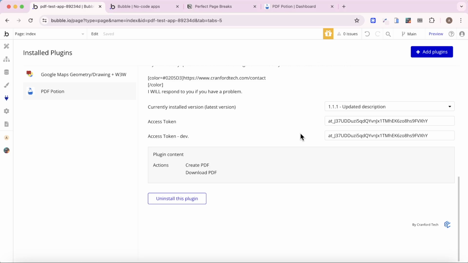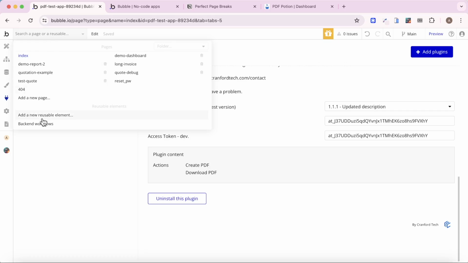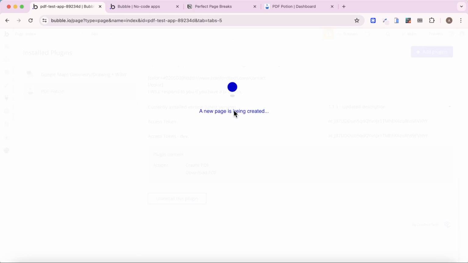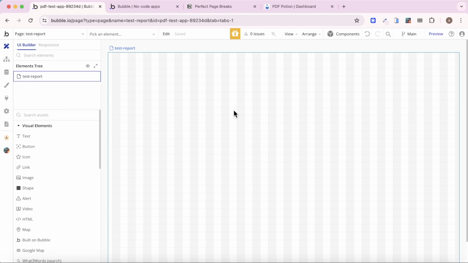Okay, so let's create a new page in our app. And I'm going to call this page test report. And we're not going to clone it from anything. The beauty with PDFPotion is you can create PDFs or design PDFs in one page of your app and then create them from anywhere else. So we're actually going to design our PDF in this test report page, and then the user is going to generate it from another page, the index page.